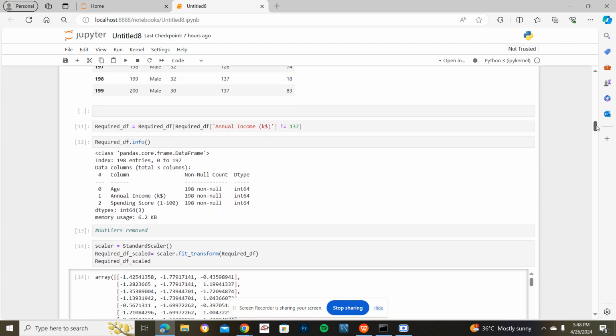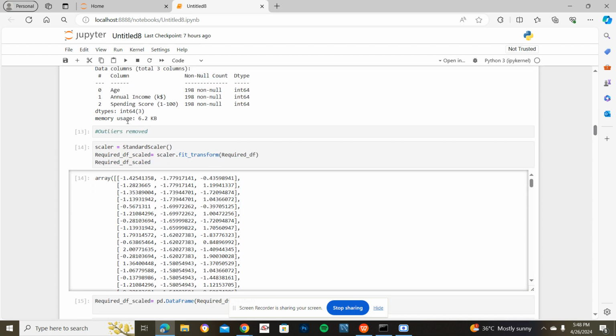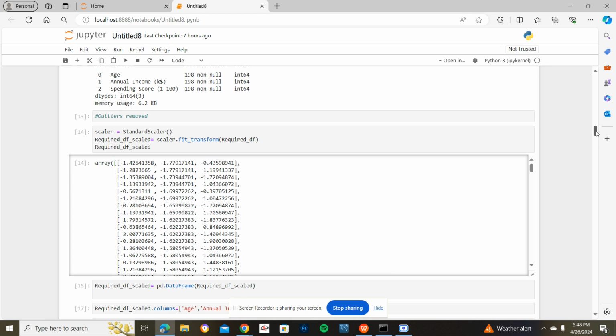So we'll take the same data frame, required_df, and we'll keep all the rows where annual income is not equal to 137. So we have only 198 non-null, so two rows will be deleted. So now we have our outliers removed. Now we need to do some scaling, because it is important that whenever you make machine learning models, you do some scaling.